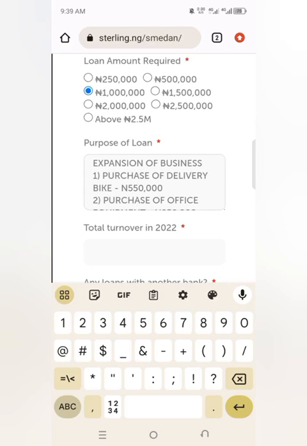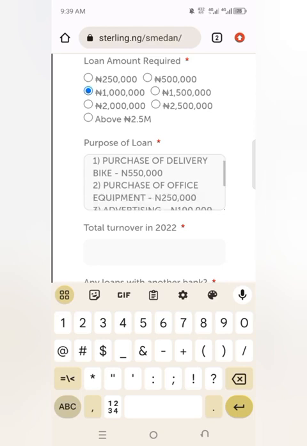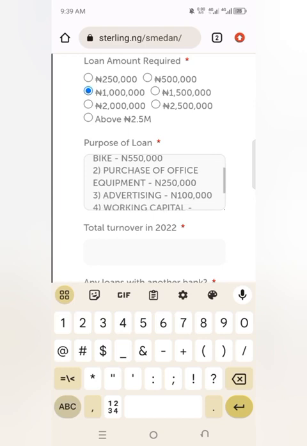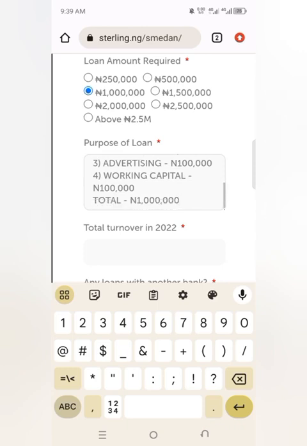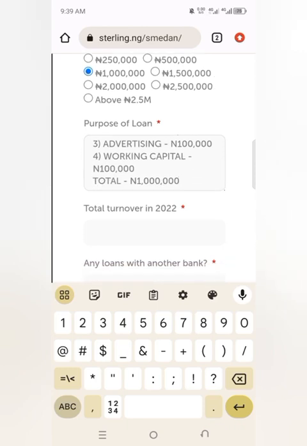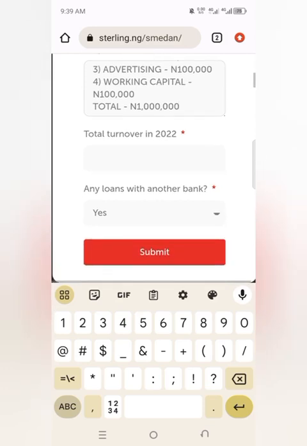They may think you are not honest or you don't know what you're doing. So if what you wrote is 550, your business plan should be 550. If what you wrote for office equipment is 250 here, there too should be 250. So while doing that, take a paper and write down whatever you write here, so that when you do your business plan, it will be the same as what you wrote here. They are going to check all of those to know if this person is sincere and knows what he or she is doing.